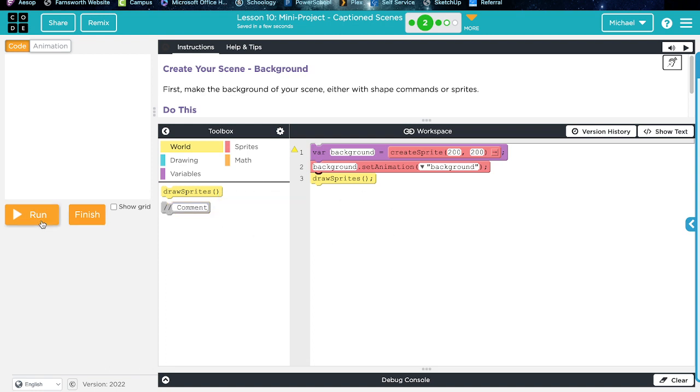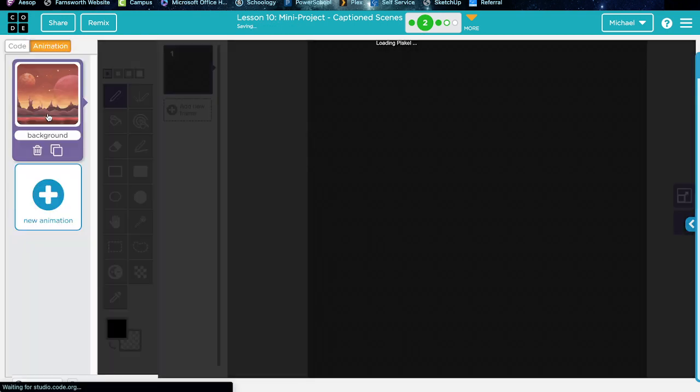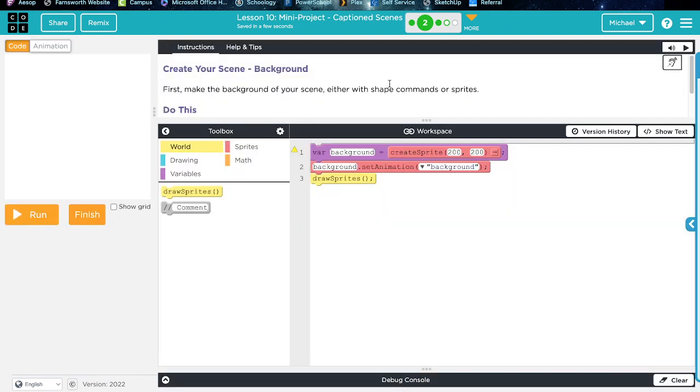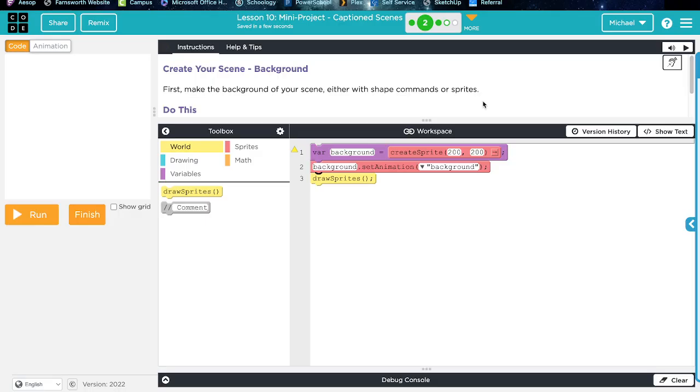So now I've got my background will show up. Again, you have to declare, you have to initialize and make sure the computer knows it's holding a sprite. Then you have to set the animation using the dot notation, making sure that this name and this name are exactly the same, and that this name and this name are exactly the same. Okay, so we're done with the background part, so I'm going to move on to part 2, where we are going to add some more sprites.